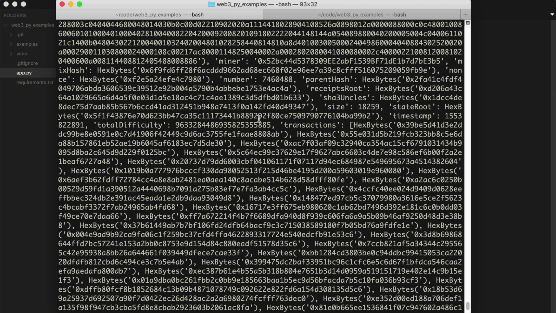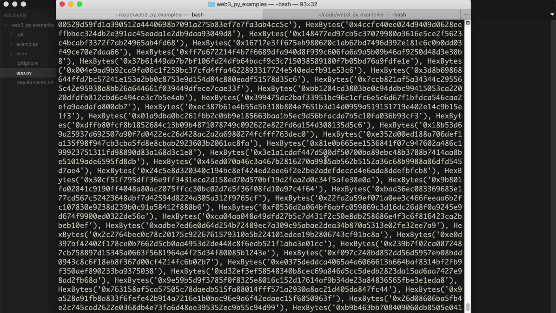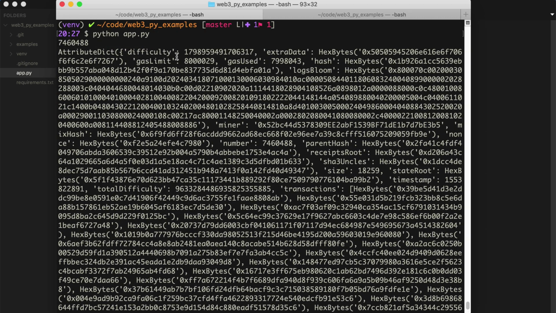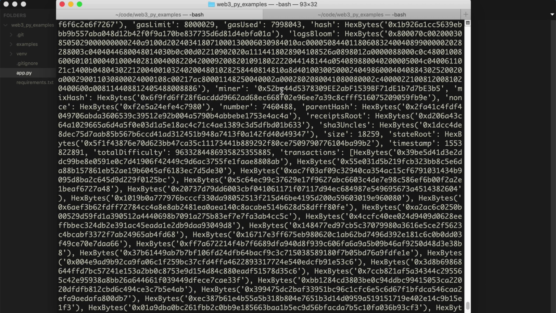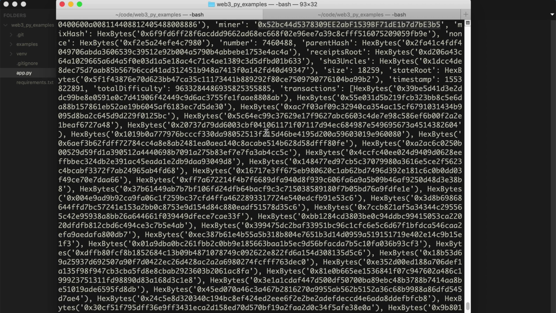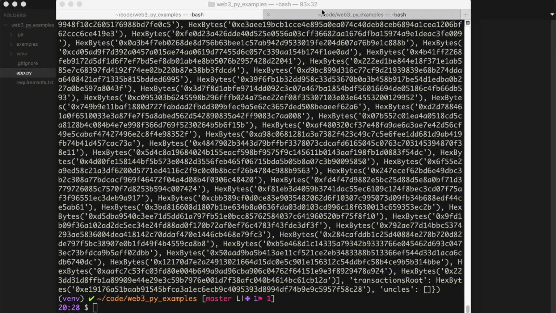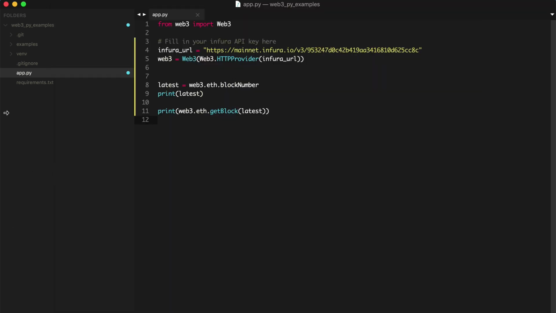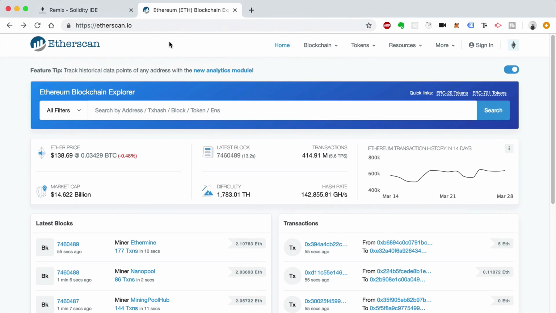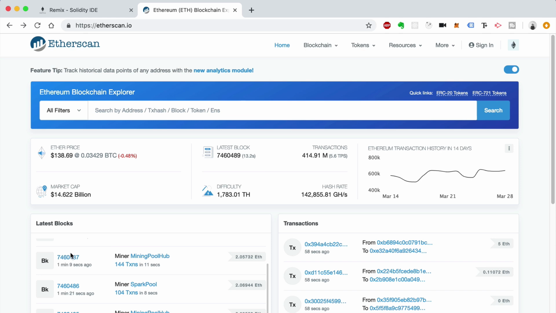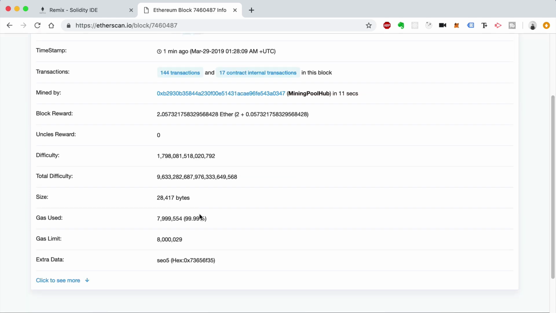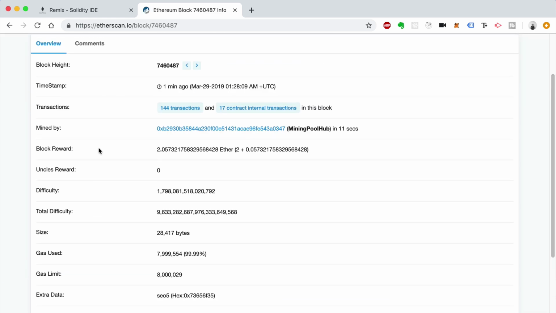to the screen. Now you can see a lot of stuff that's hard to read, but if you look at some of the information, we can see the difficulty. We saw that on Etherscan. We see the gas limit, the gas used. We can see the hash. We can see the miner address. This is all information that you could parse yourself to rebuild this page that we saw on Etherscan. All this information that we saw right here, you could basically rebuild from this information that you got back with Web3, right?